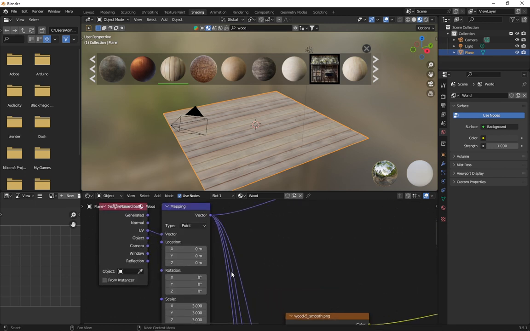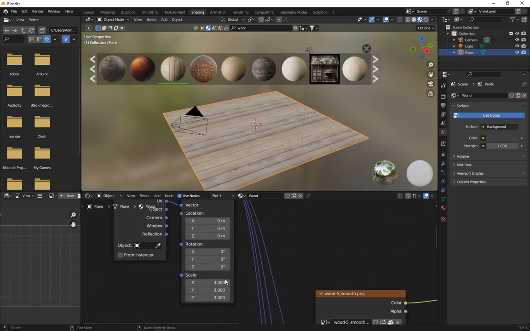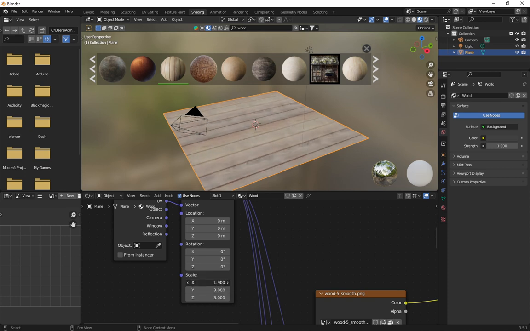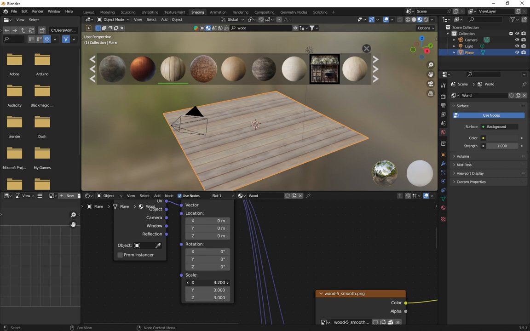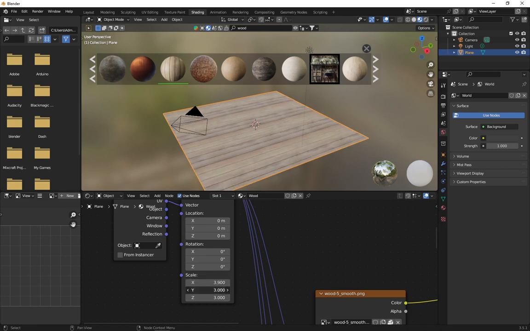By going into Mapping, what we can do is set our scale. And you can see it's set to 3. We can change that. Okay, I'll set it to 3.8. And I can also change the Y as well. Increase or decrease it. And you will notice, though, the more you increase it, the more you see that pattern repeat. That should be obvious. But I'll leave this about 3.6.